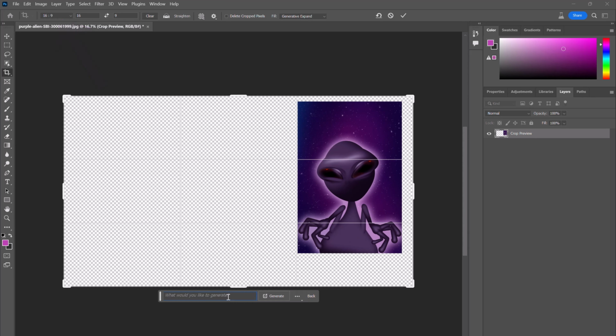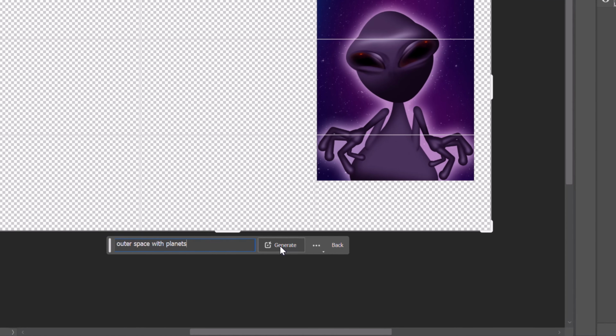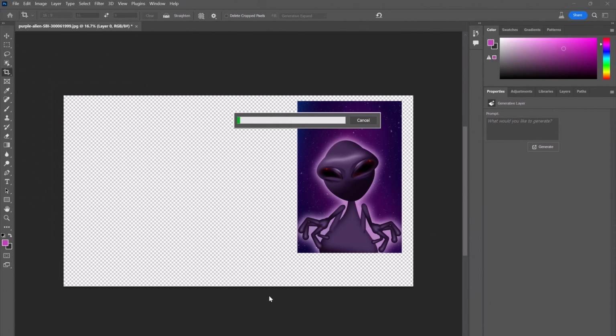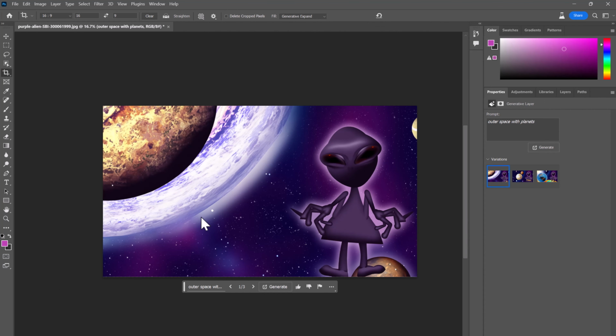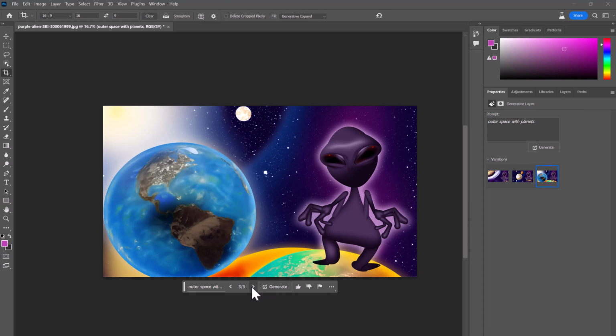And this time I'm going to tell the software what I want it to generate. So beside generate, I'm going to put in outer space with planets and then click generate. And you can see that it has used the Generative Expand tool to add in a bunch of planets and stars and make it look like it's outer space. You can click Generate again to test out some more options.